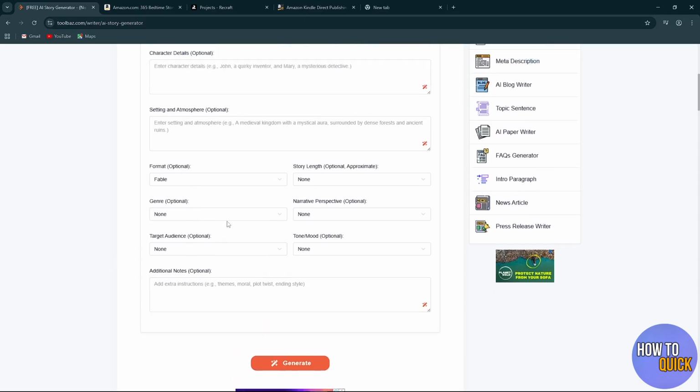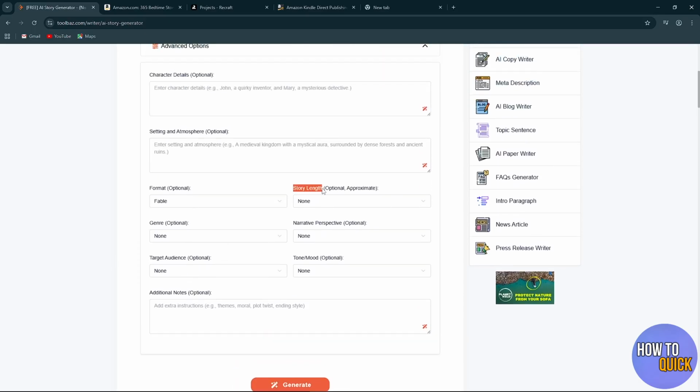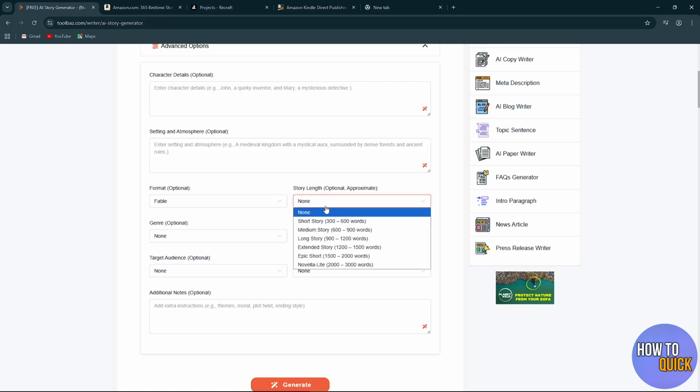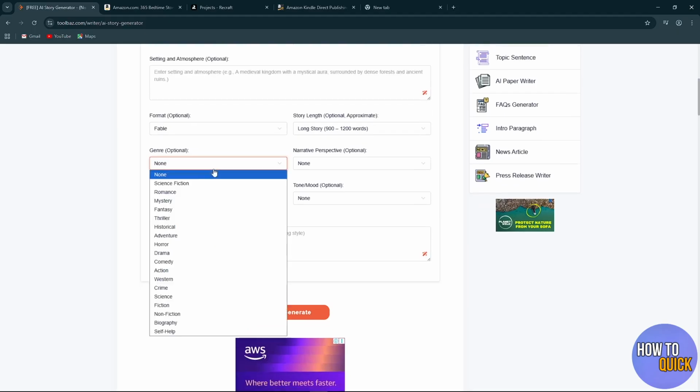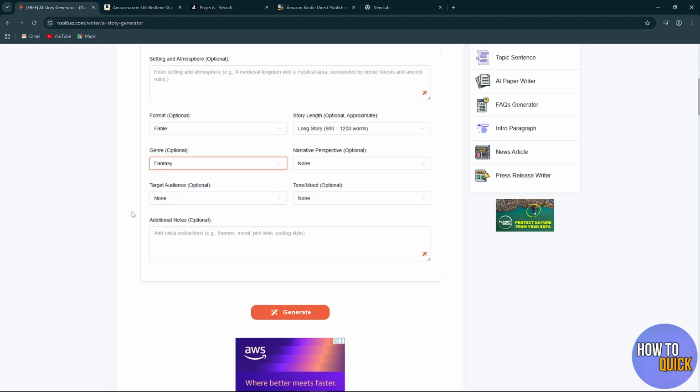So once you're done, you have to move on to the next option, which is story length. In story length, you can select the overall length of your story. So I will simply go with a medium story or a long story. A long story has 900 to 1200 words in it. Next up is your genre. In your genre, you can select the type of story that you wish to use by using Toolbase. You can create mystery, fantasy, adventure, comedy, action, or any kind of story that you want. So as I'm creating a children's storybook, I will simply go with the option that says fantasy.